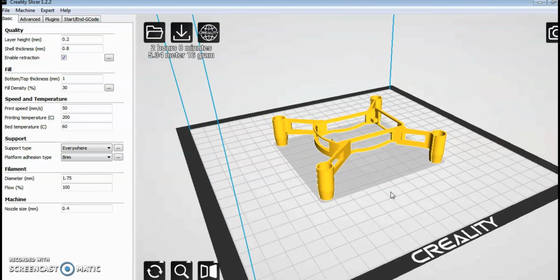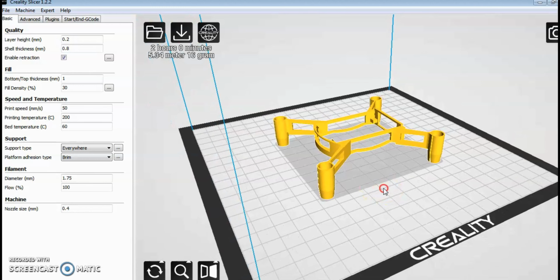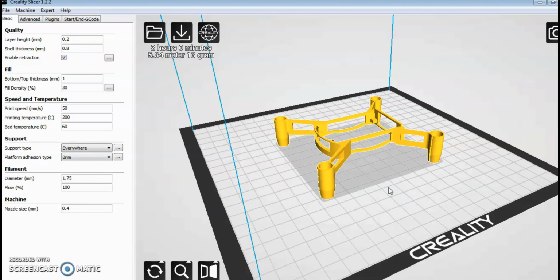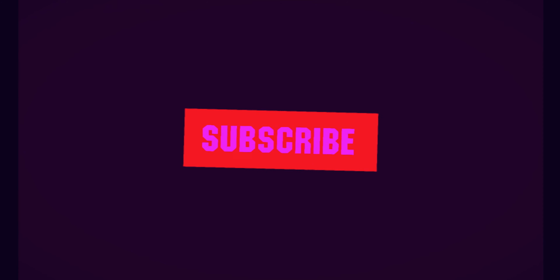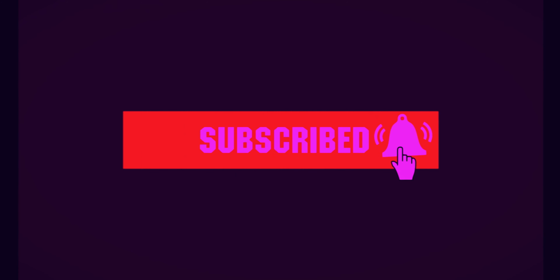The model is then printed layer by layer depending on the resolution given in the slicer software. In our next video, we will be posting a complete 3D printing of a drone model.